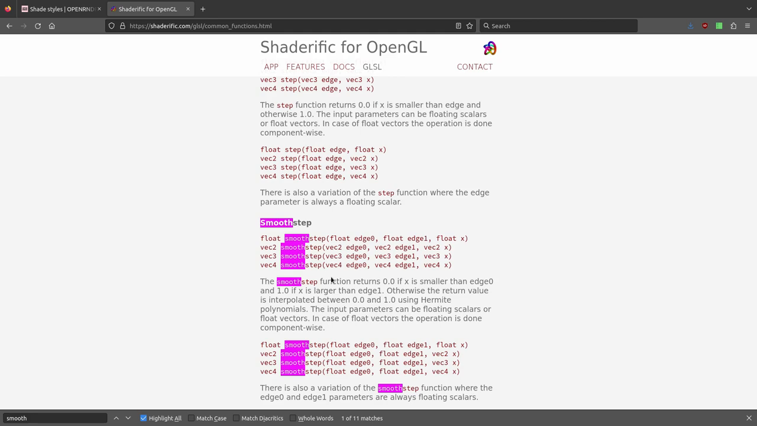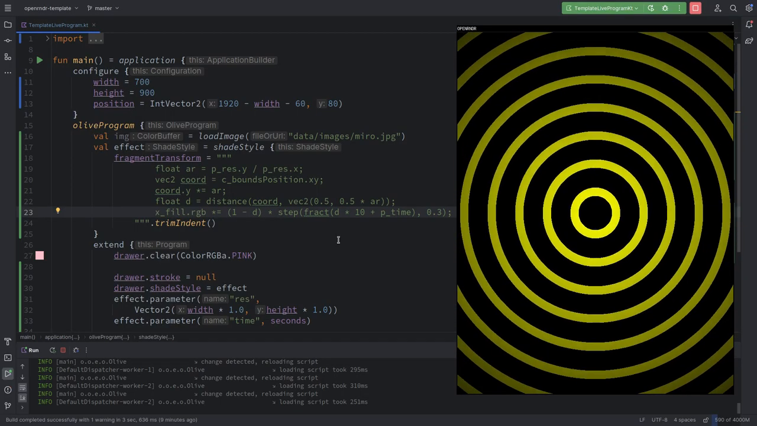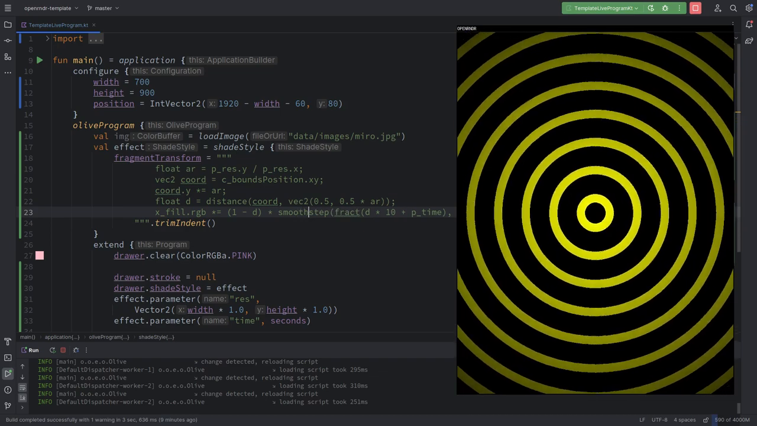We could use smooth step. So smooth step is basically an interpolated version of step, where instead of only having 0 and 1, we can have everything between 0 and 1. And so it means that you will see the effect.